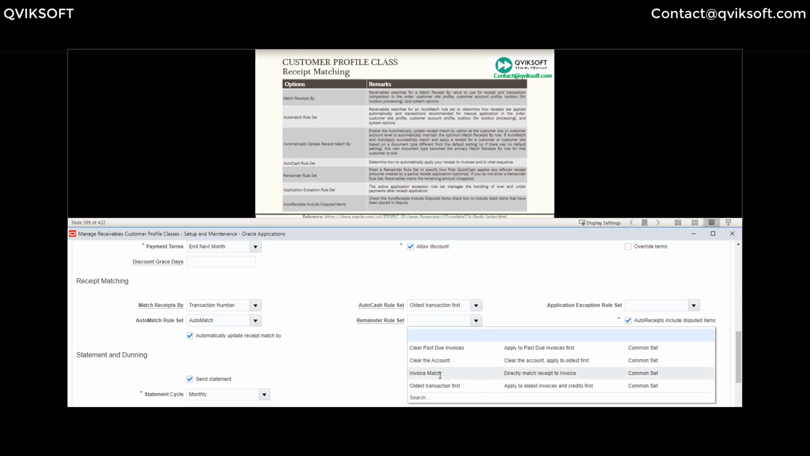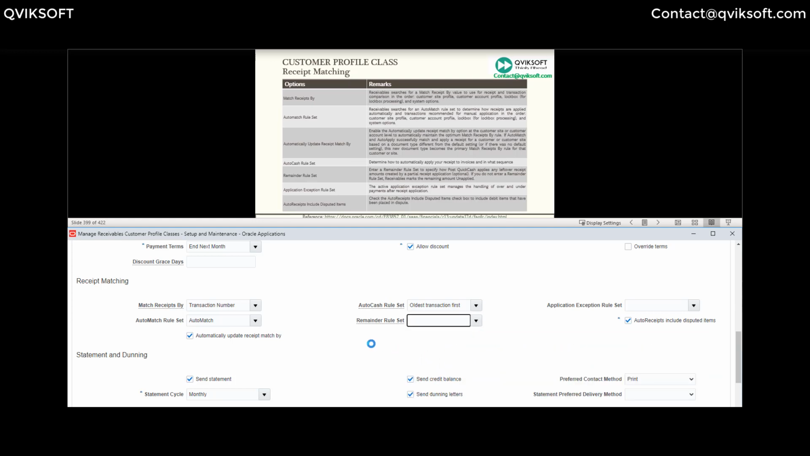If you look at the remainder rule set, these are very similar to the auto cash rule set. I can still say apply to the oldest invoice first. So whatever it applies based on the data given by you, for the remainder also it can try to apply based on the same rules.